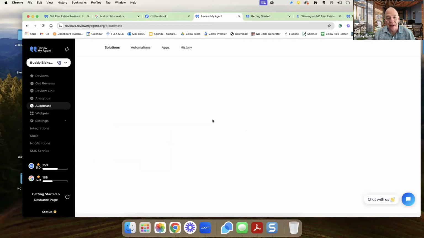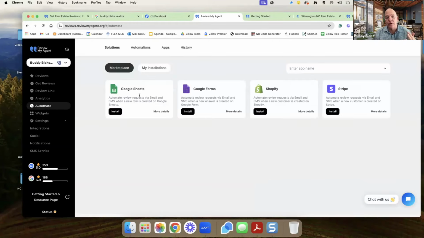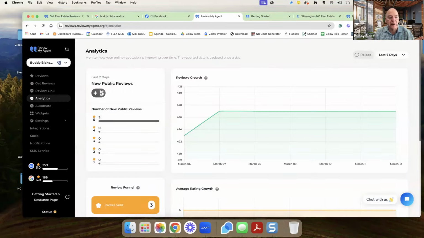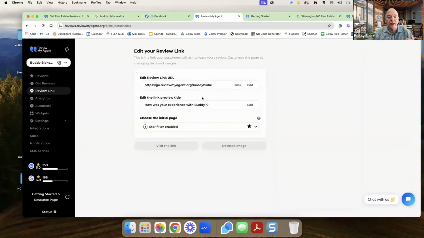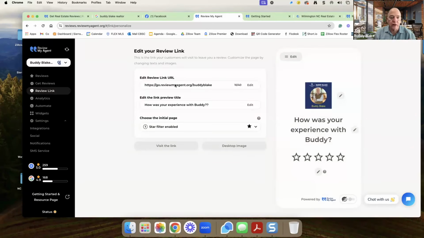There are some automations where you can automatically run these things into Google Forms, Google Sheets, Shopify, and Stripe. For instance, you could create a form that they would fill out, and then they would do a review from it, and it would populate into a Google Sheet. It also integrates with Zapier. You've got analytics. You can see in the past 7 days, we've gotten 5 new public reviews. Here's your review link. Ours is right here, go/BuddyBlake, and yours would be the same.